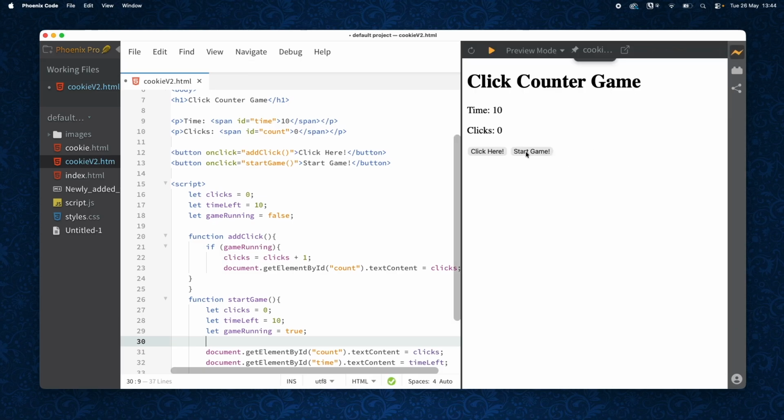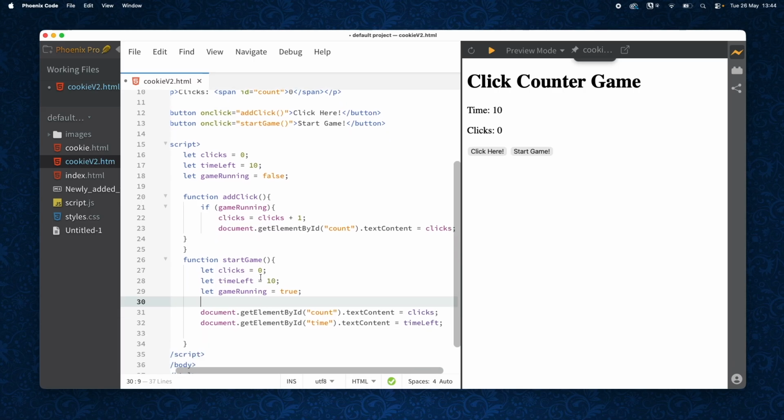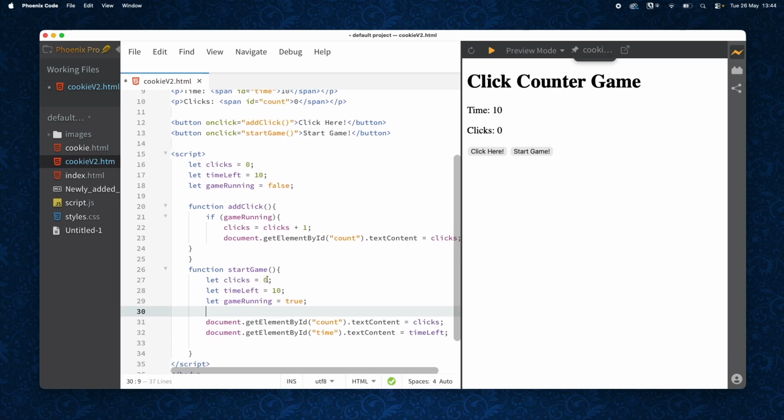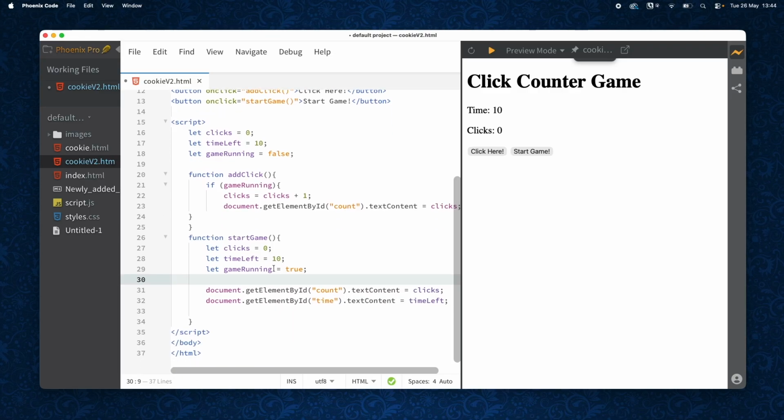When you click this start game, it starts this function down here, right? So this function isn't even getting used yet. We're just clicking the start game function. And the start game function will set our variable to 0, let our timer be at 10, and it says, is the game running? True, the game is running. And while the game is running, it's going to update the count and it's going to update the time. So this time here will update, and these clicks will update here.